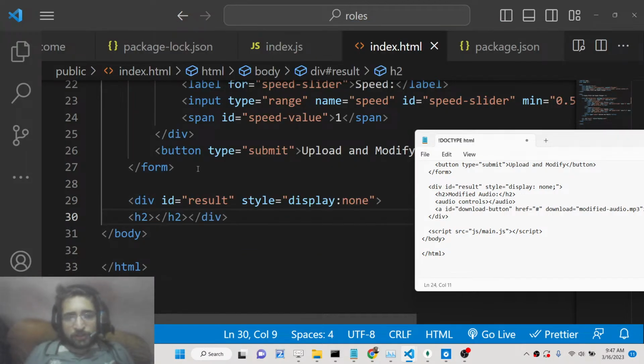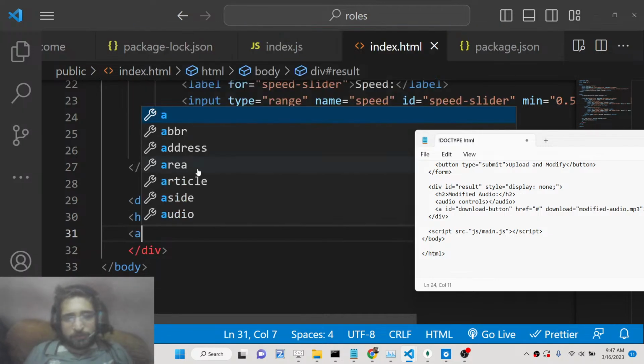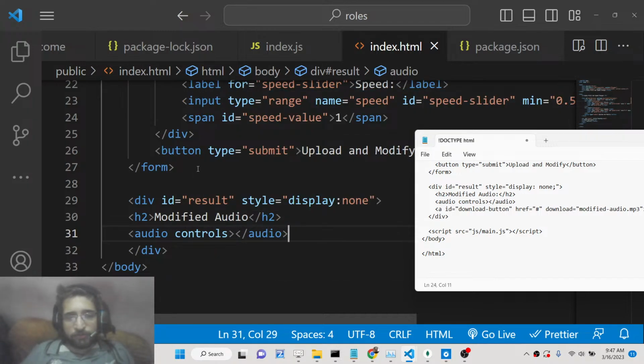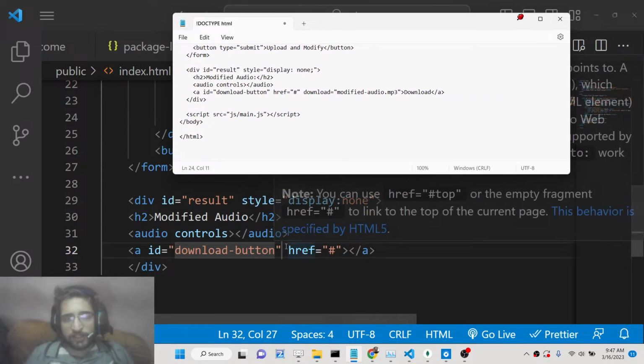So this will be shown after the modification is over. We will show the user the modified audio, where the user can play it. Basically, guys, this will be a simple audio tag with controls, which are play, pause, all these controls. The href will be nothing here, and we will give an id to it for the download button. So here, if the user wants to download the modified audio, they can download.